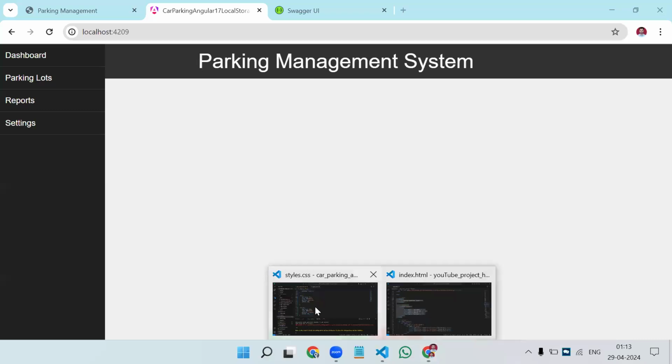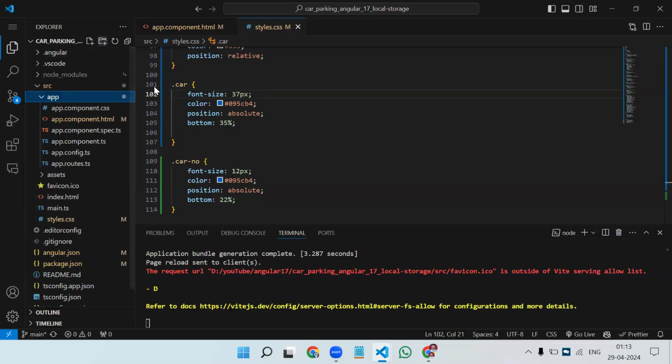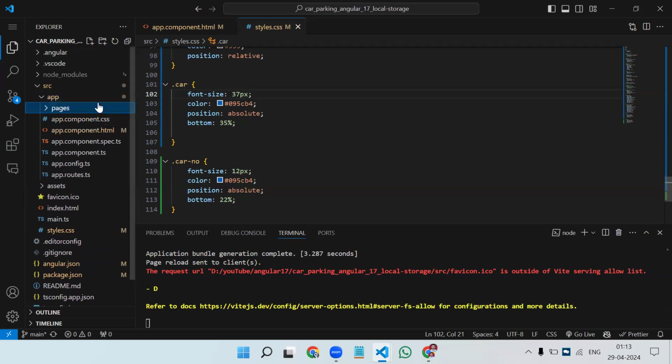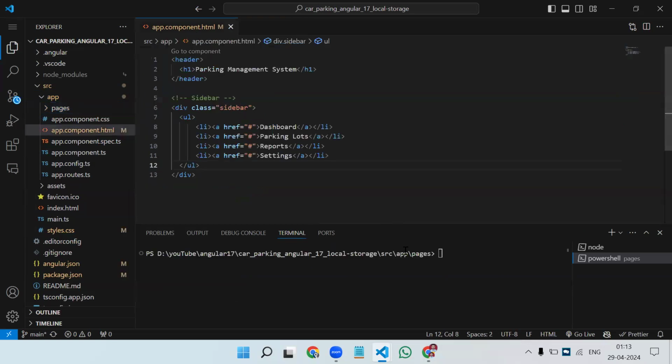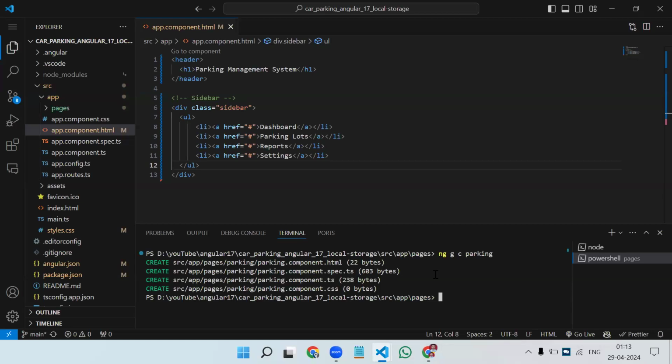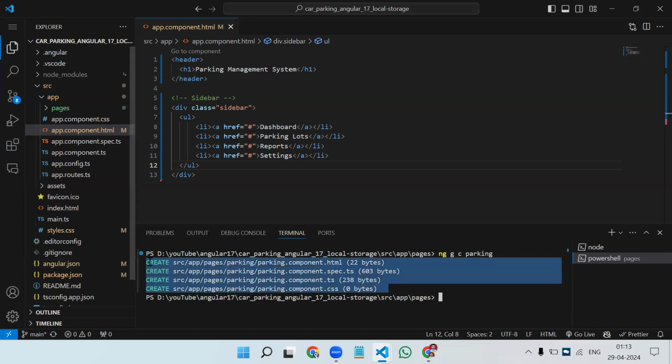So for now, I will create components. In the app folder, I'm going to create a folder called pages. Inside this pages folder, I will open a new terminal and here I will create the components. Let's close this file. ng generate component parking. This is the component where we are going to do all the parking work. In Angular 17, by default all components are standalone, so you can see only 4 files are created. Earlier we used to update the app module also, but now we don't have an app module.